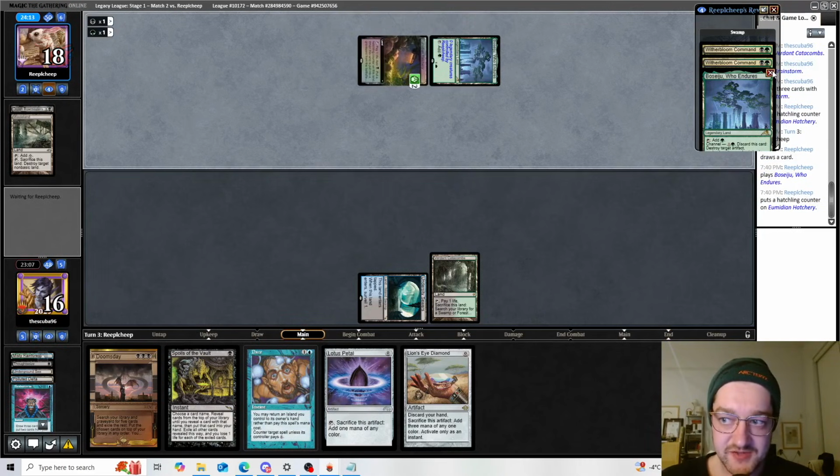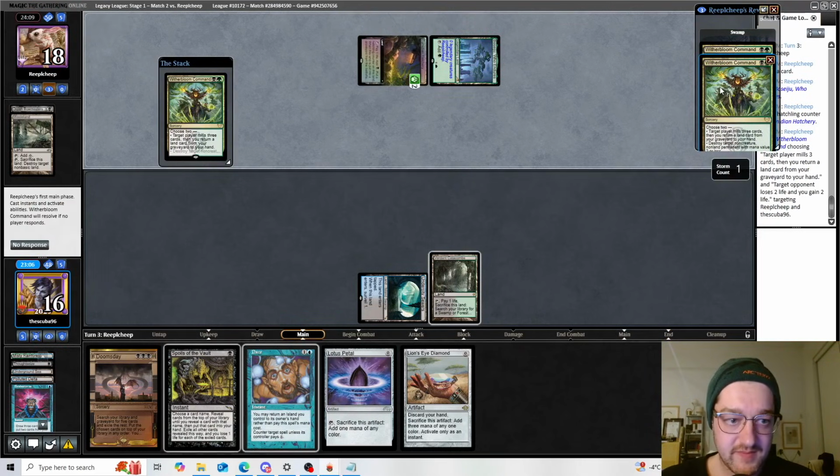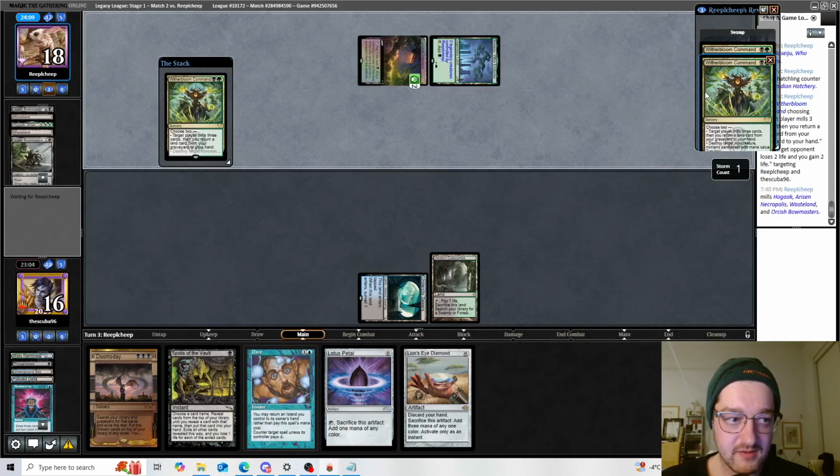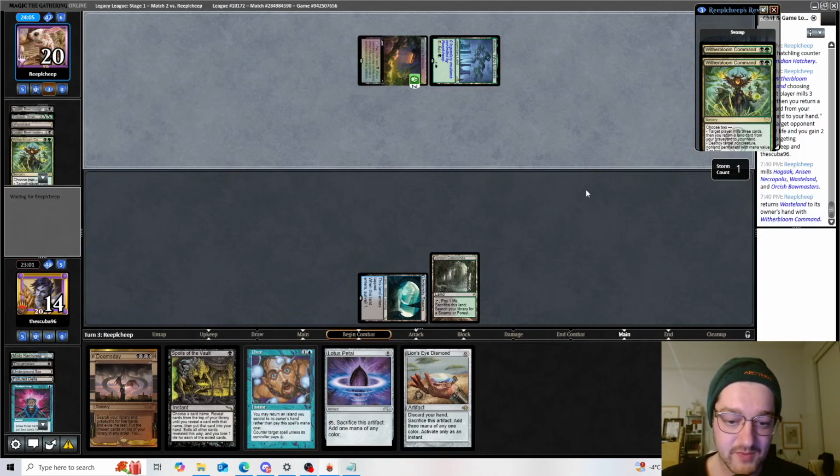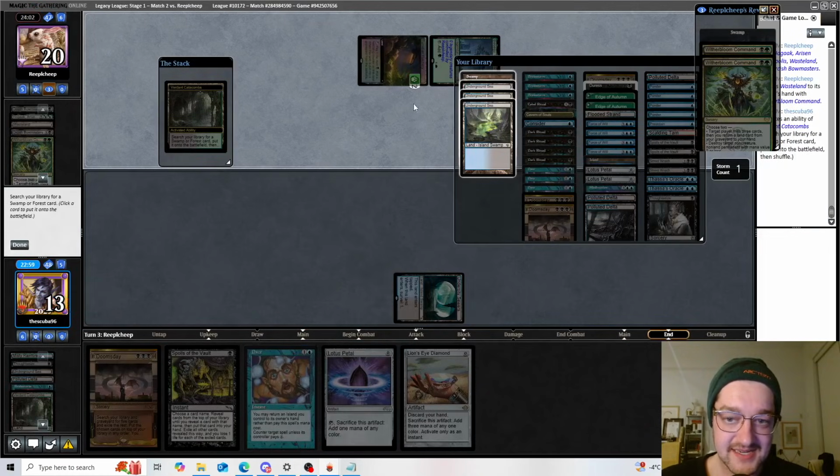Play out Boseiju, that's good for us. Witherbloom Command, mill 3, and they'll drain. They're going to return Wasteland to their hand, so we would love to find a mana source here. I guess binning Daze and keeping Consider would have allowed us to play that out, so I've made a subtle error there as well.